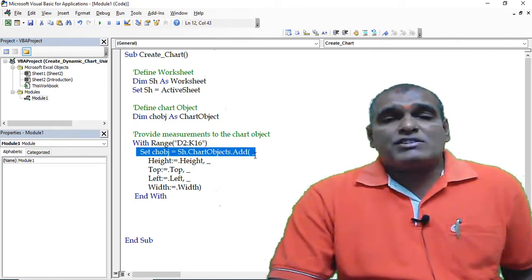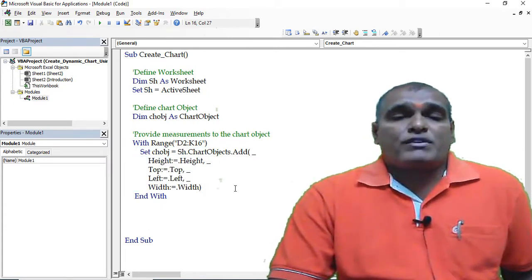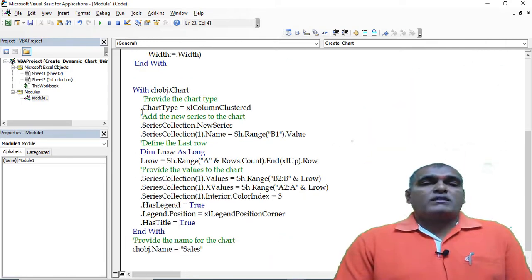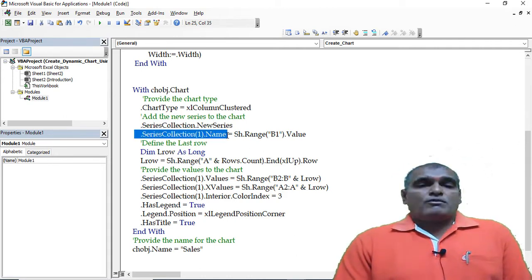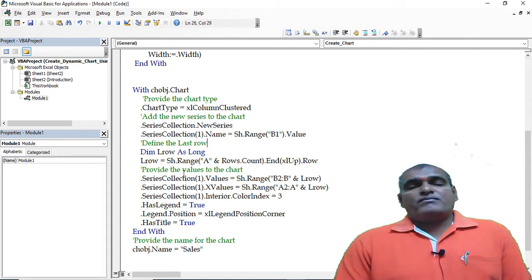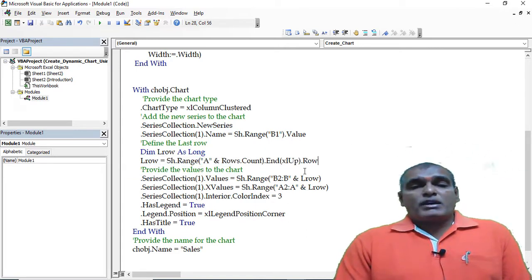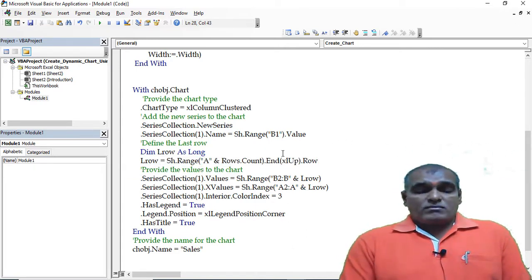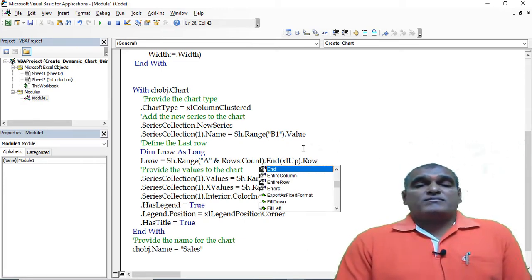Thereafter, I am adding the chart object by providing the measurements in form of height, top, left, width. Thereafter, here I am providing the chart type as Excel column clustered. Next, I am defining the new series. Here I am providing the name for series collection 1. Next, I am defining the last row based on the data exists in column A by using end xlUp property of range object.